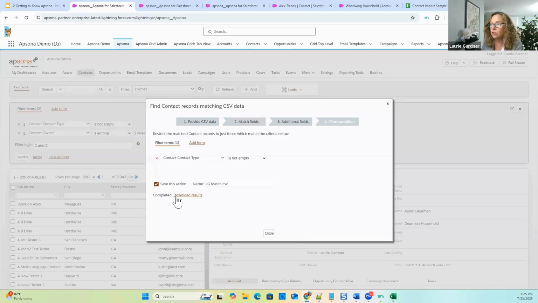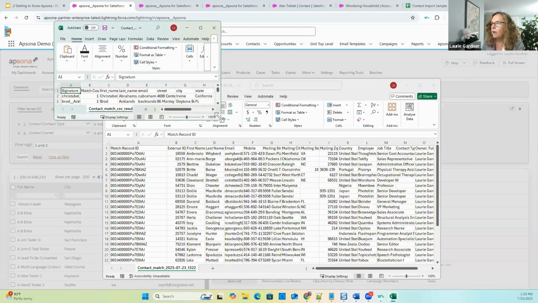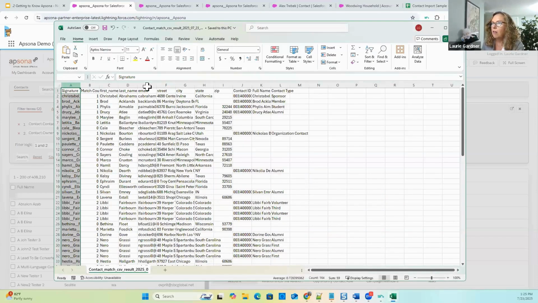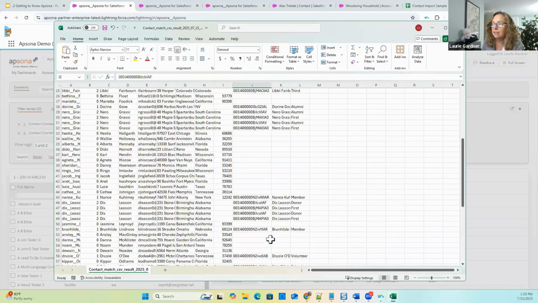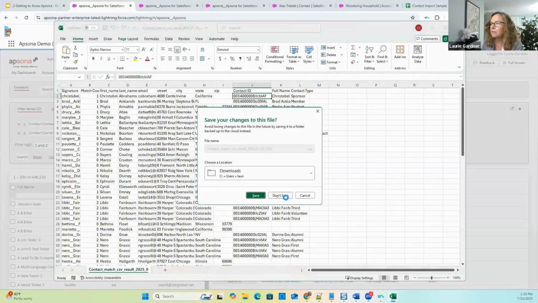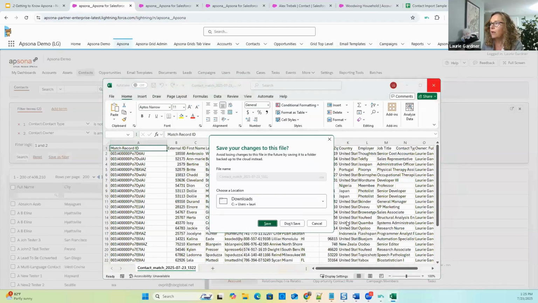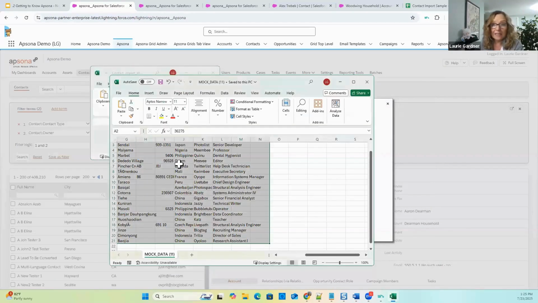Then I click finish. When I click download results here, I'm getting a similar thing, where I can see that here's basically all the fields that were in the file I started with. And then if there is a matching contact, their information is added here. So there's a couple different ways to get at the same thing in Apsona, where you're trying to identify if these records already exist.